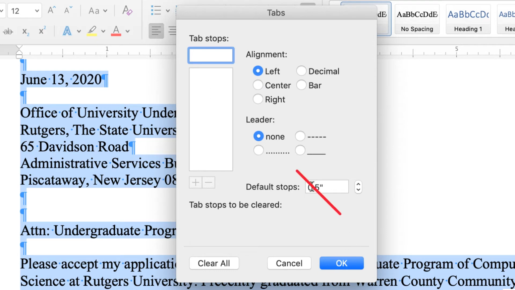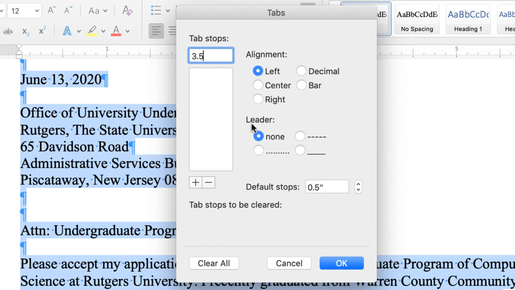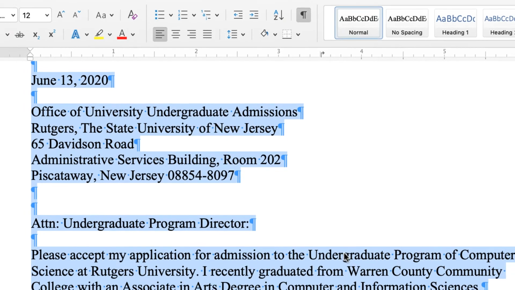Now, don't do anything down here. Whether you're on Windows or Mac, don't do anything with the default. Leave that alone. You're going to go up here and put in 3.5, and I think it's going to be a left tab, and you shouldn't have to put anything else, and you could just hit plus. That means set. So if you just hit plus, that means that's your tab that you have set. And if you wanted to clear it, you could clear it. But I'm going to put it back in here, 3.5, and then set it with the plus sign, and then hit OK. And it's set.